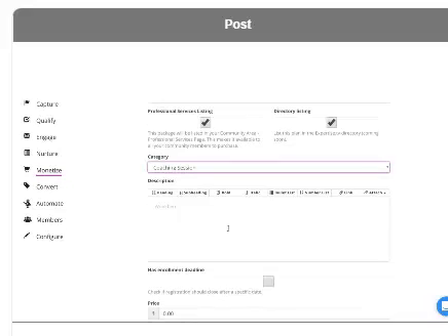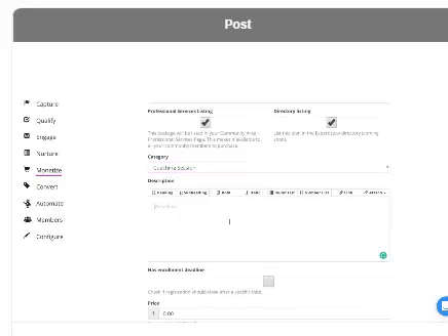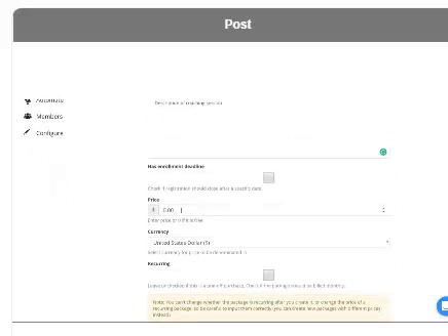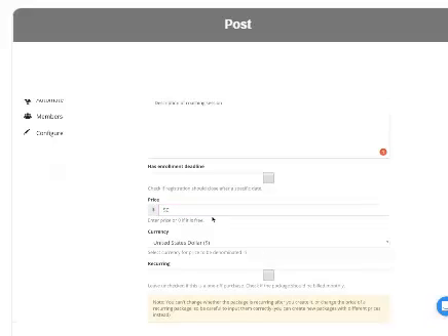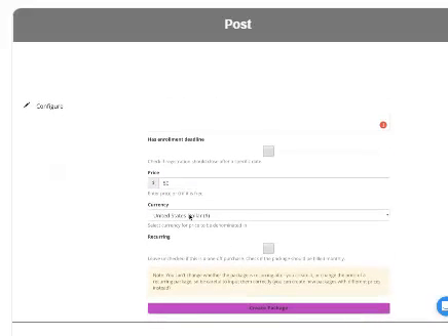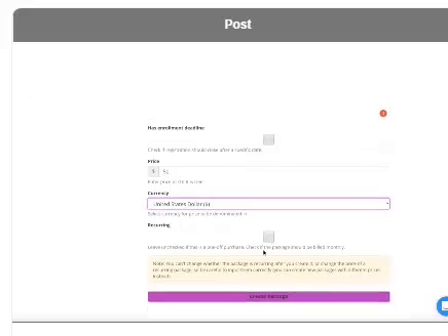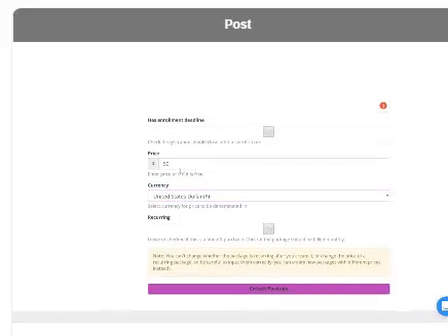And then we put in a description. And then we need to put in a price for it. So let's charge $50 for this. You can select the currency underneath it. And then if this is supposed to be a one-off payment, we're all good.